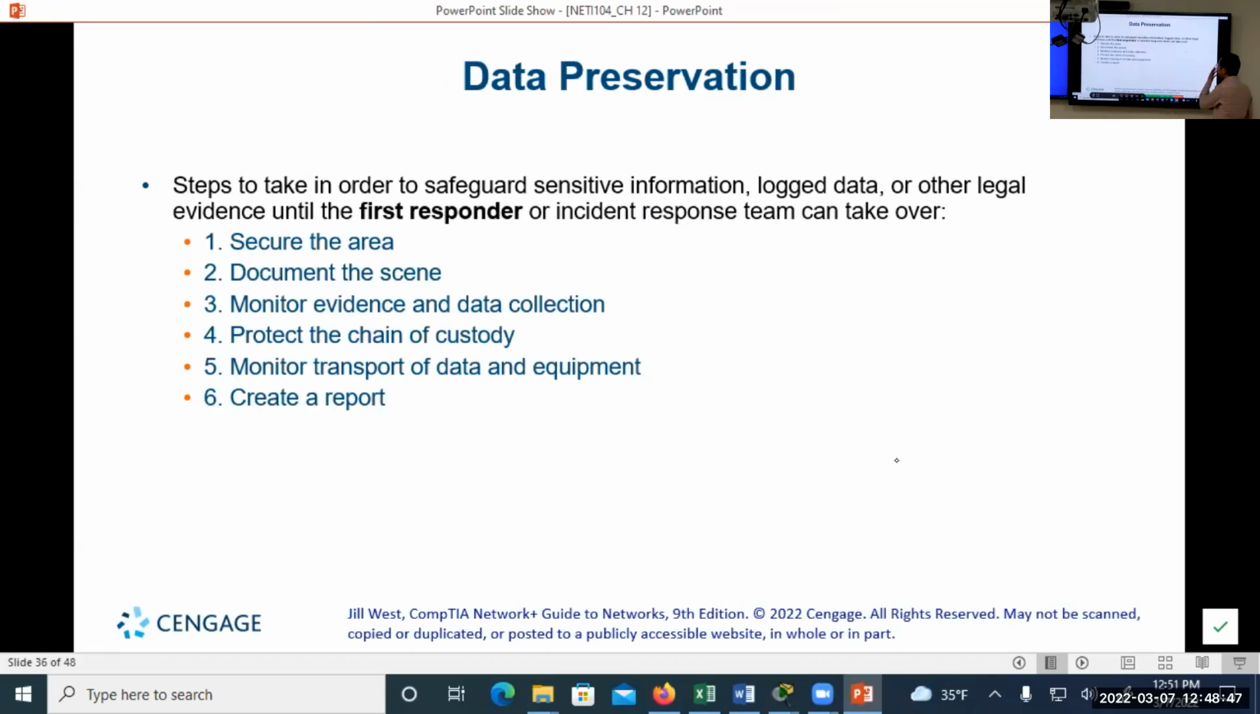Now we have data preservation. That is a step to take in order to safeguard sensitive information, log data, and other legal evidence until the first responder or incident response team can take over. So you secure the area, document the scene, monitor the evidence and data collection, protect the chain of custody, monitor transport of data and equipment, and create the report.